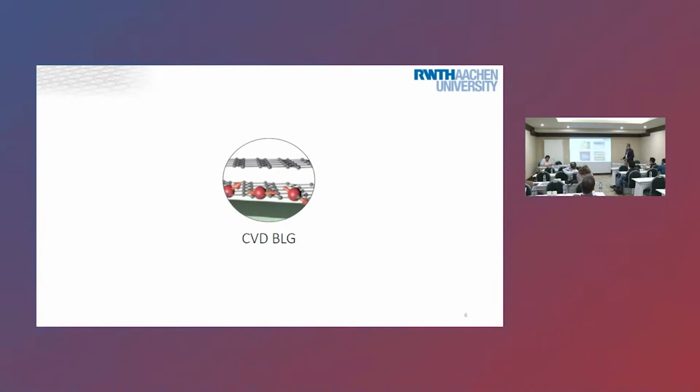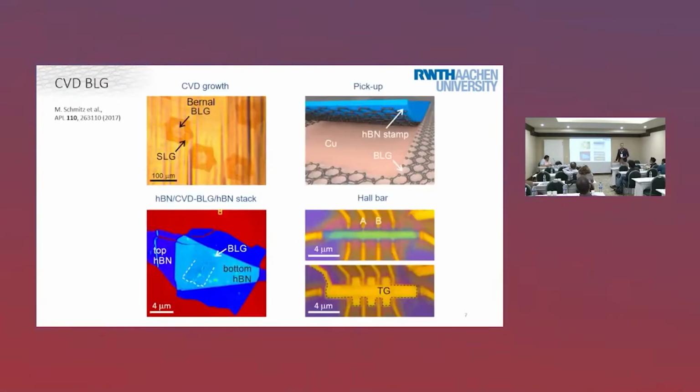In 2017, Michael Schmitz from our group reported on a device based on CVD-grown bilayer graphene from our group. We grow graphene on copper foil. It starts out as a single layer graphene, and in the middle you will see bilayer graphene as well after some time. This bilayer graphene can be picked up from the copper foil using an HBN stamp after the foil has been left to oxidize.